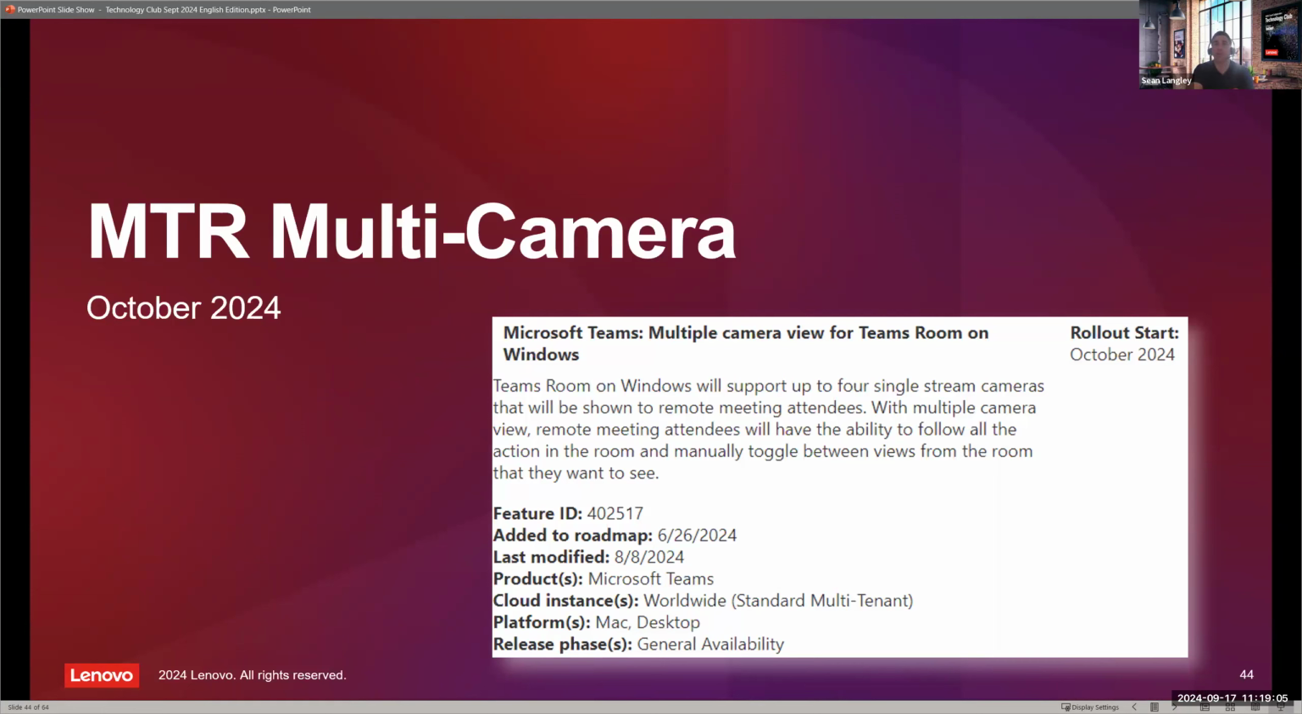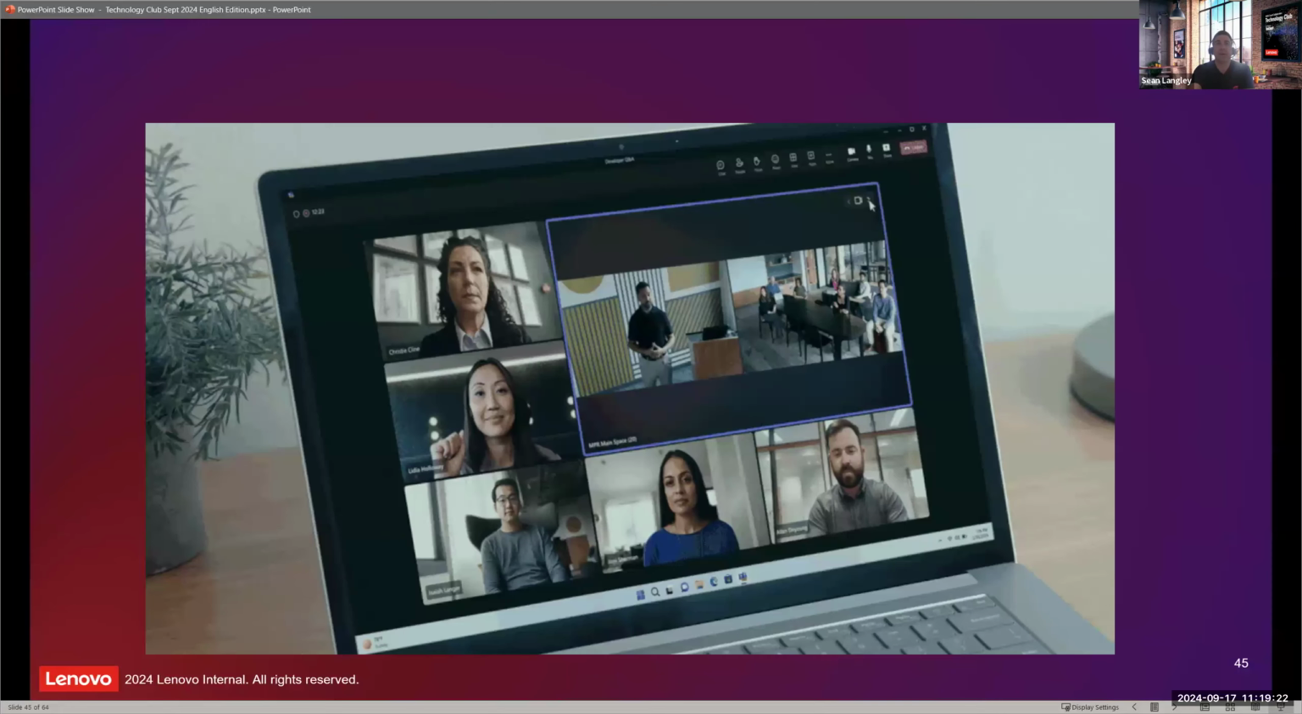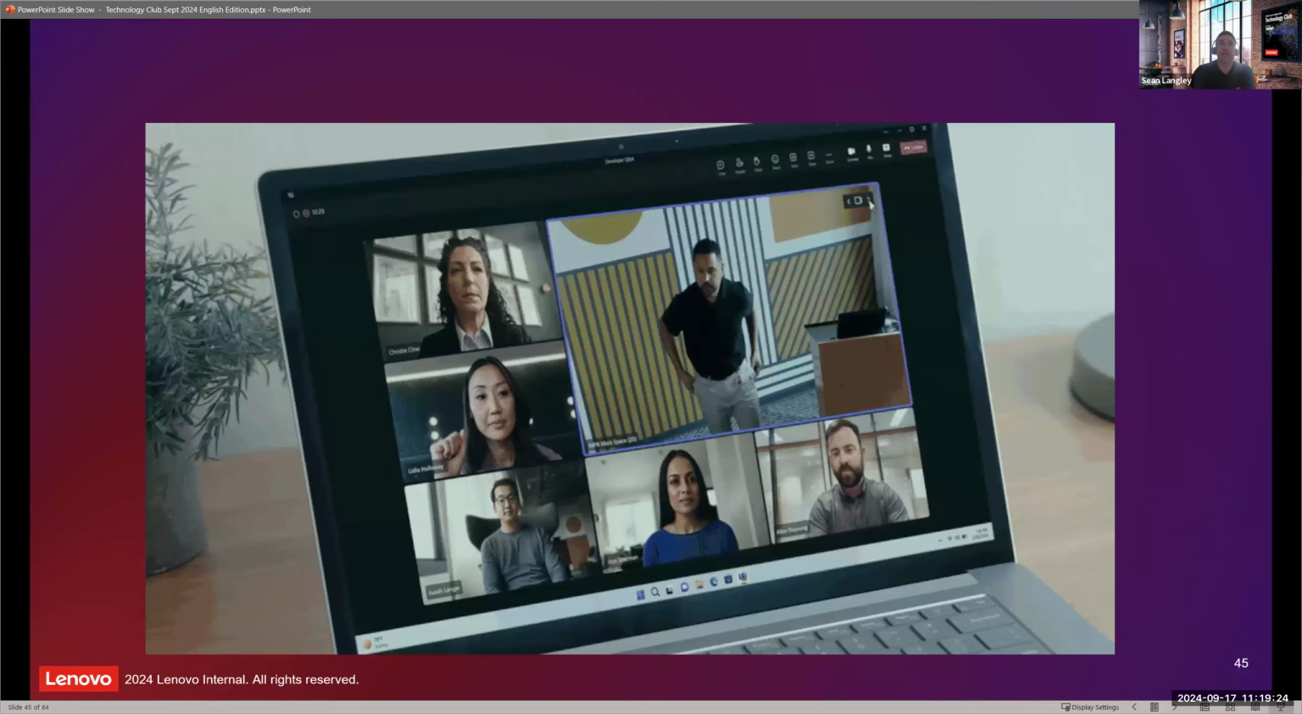Teams Rooms on Windows will support up to 4 single stream cameras that will be shown to remote meeting attendees. With multiple camera view, remote meeting attendees will have the ability to follow all of the action in the room and manually toggle between views from the room where they want to see. So they can get their own feeds how they want it. That's going to be really cool. Looking forward to this one. So this is just an indication of how it's set up there.